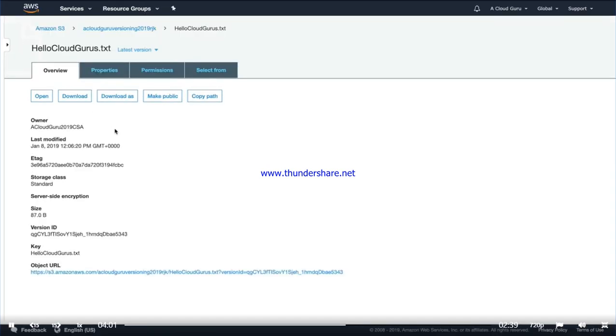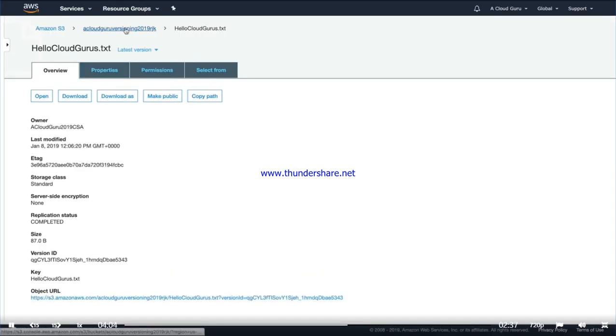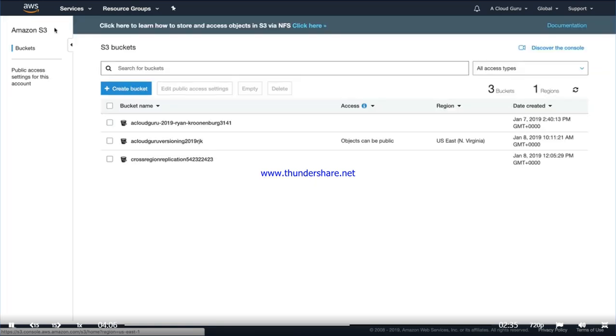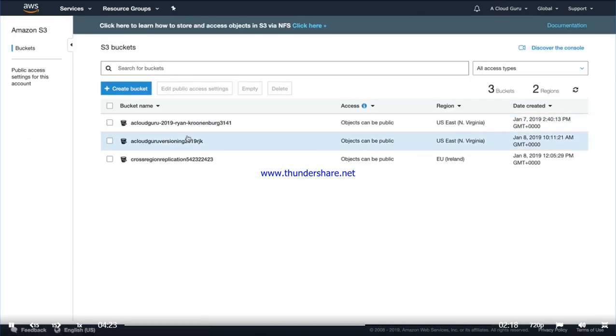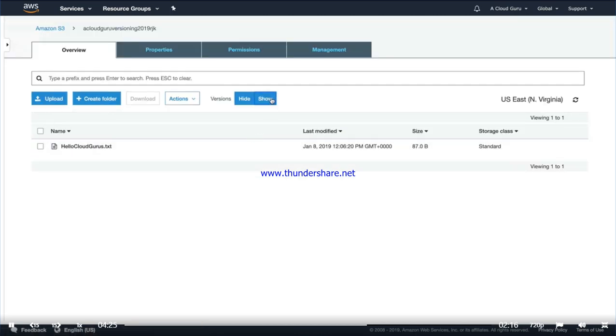Let's go and see what has just happened with our bucket. So if we go back over here and we go over to cross-region replication, you'll be able to see it in here, and it is going to be the latest version. So as soon as we start making changes to a bucket with cross-region replication turned on, those changes will automatically be replicated. Let's go back to our bucket and go and have a look at the different versions.